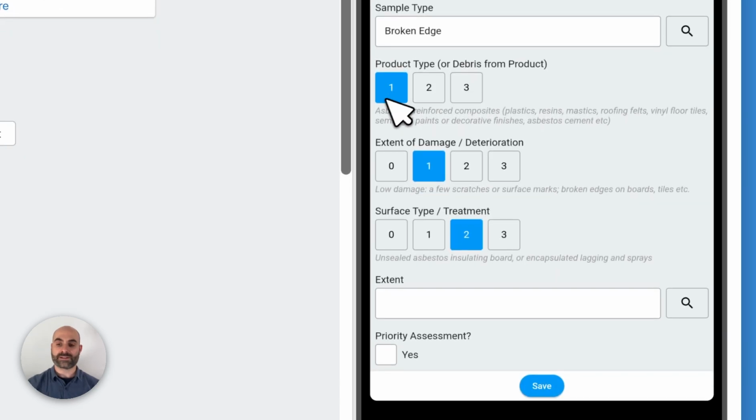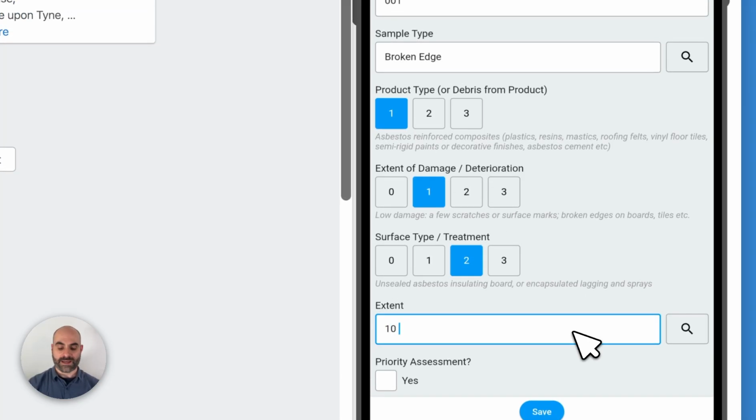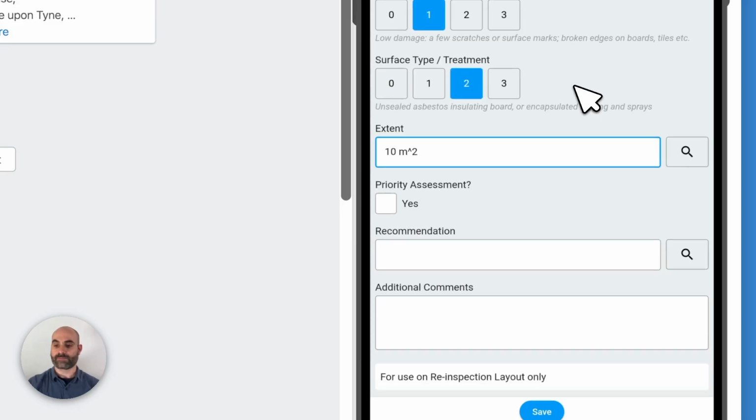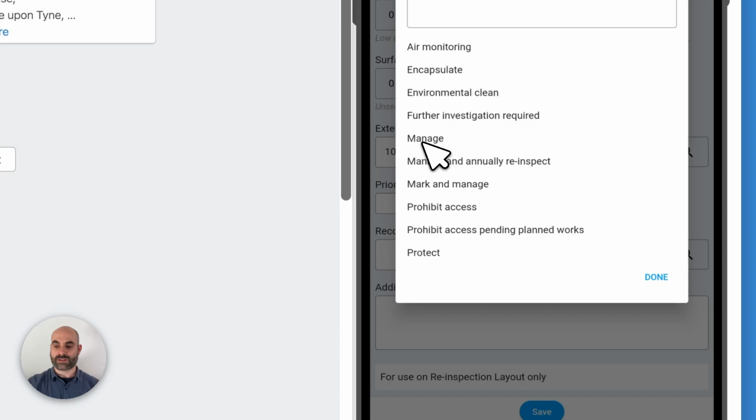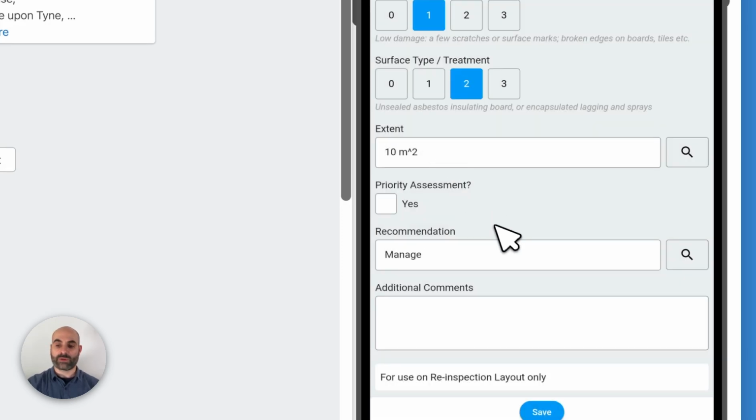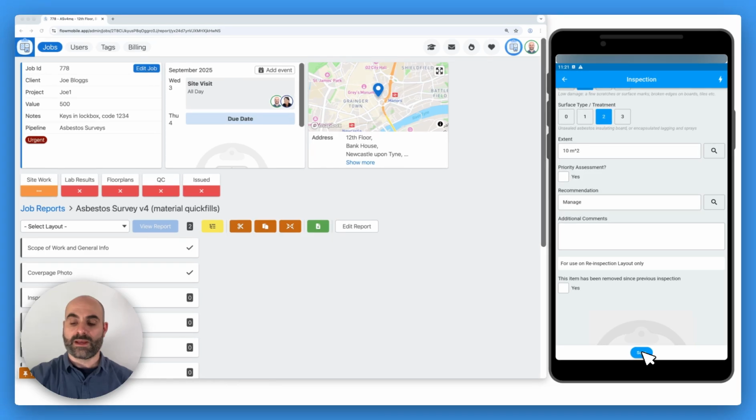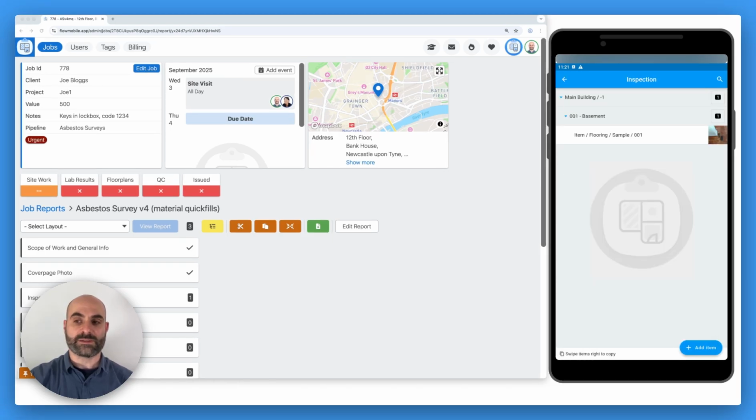You'll notice underneath that these little hints are taken directly from the HSG 264, and they just remind you what these different scoring criteria mean. We have an additional feature called quick fills, which I'll show you shortly, which speeds up this process even further. So I'm going to score this up, and for the extent, I'm going to say 10 meters squared. The recommendation, I'm just going to say manage. There's no reason why you can't do things like the recommendations in the office later. You don't necessarily have to do them here and now on site, but I will just put a recommendation in this time. Now I'm going to click save, and that's my first item added.